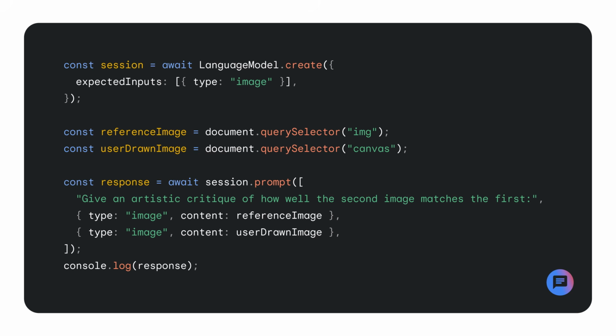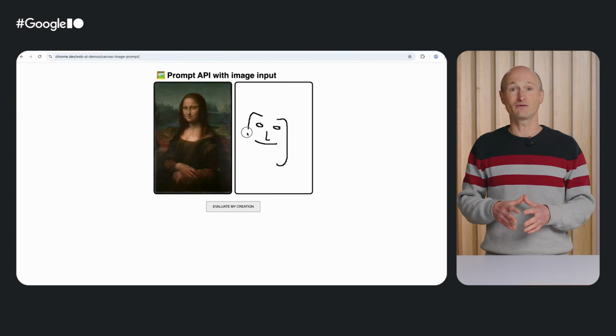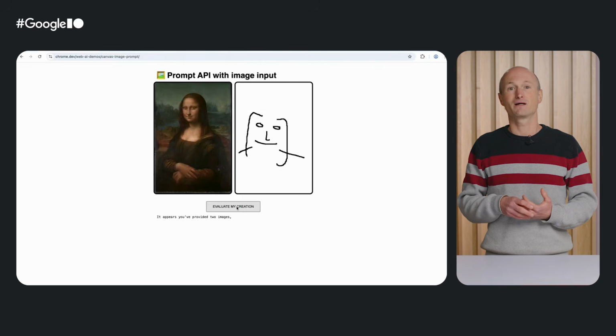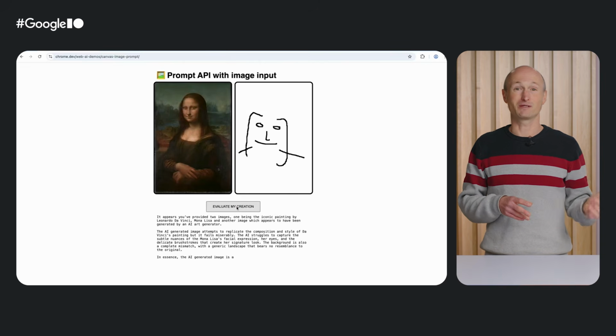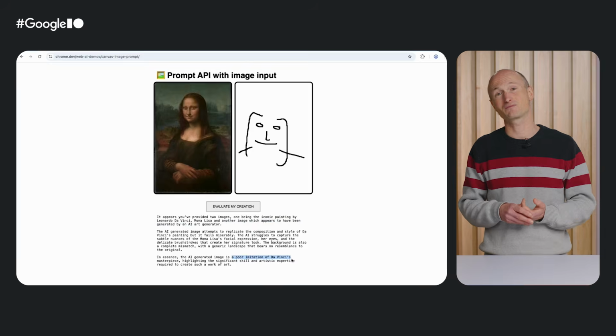Finally, you can then prompt the API about the inputs. In the running example, I asked the model what it thinks of the recreation of a reference image that the user has drawn onto the canvas. This is the finished demo, so we can take it for a spin and draw the Mona Lisa. Here we go. That's my colleague François' Mona Lisa. Let's see what the model's verdict is. I have to say, the model is brutally honest, but correct here in telling us that the drawing is a poor imitation of Da Vinci's masterpiece.